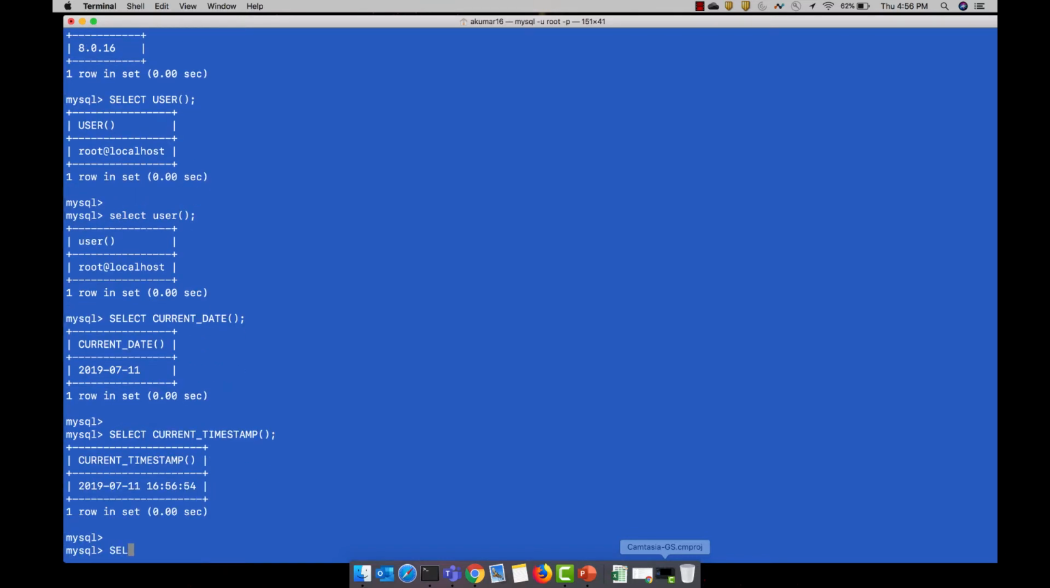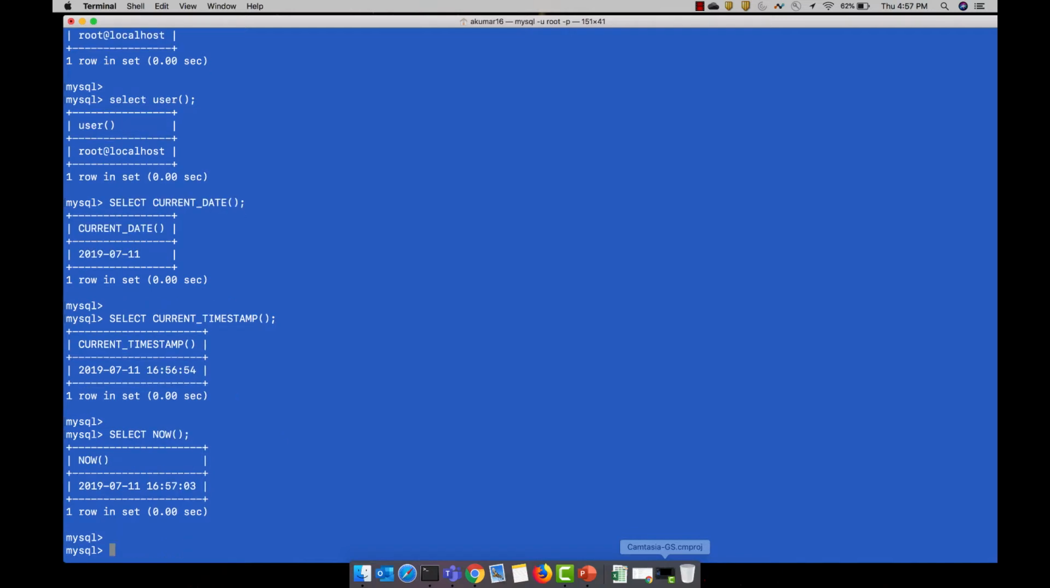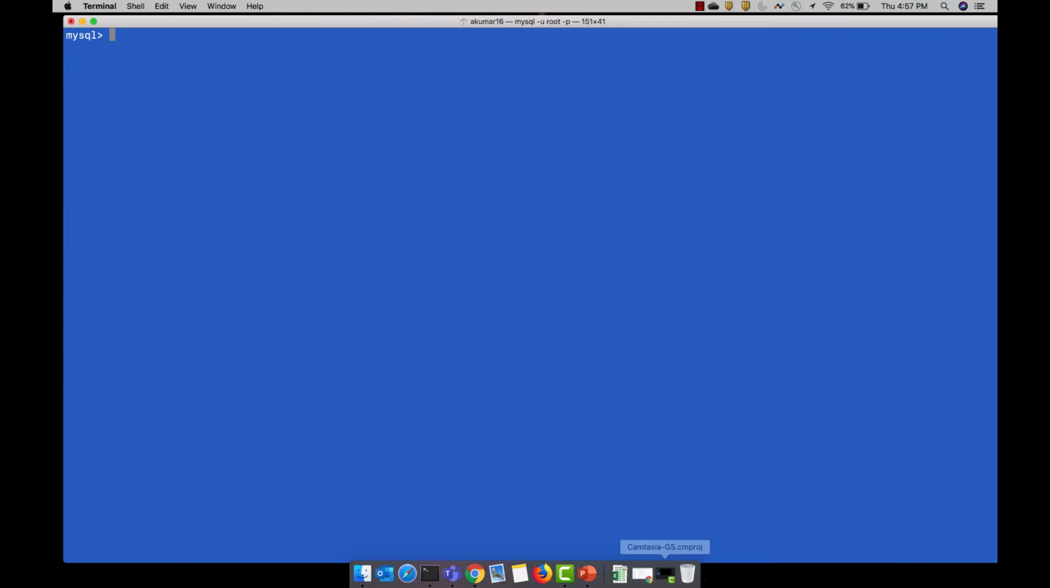There is another keyword called NOW. NOW means current timestamp, so it will show you the same results. If you want to clear your screen, you have to type system clear. It will clean the screen.